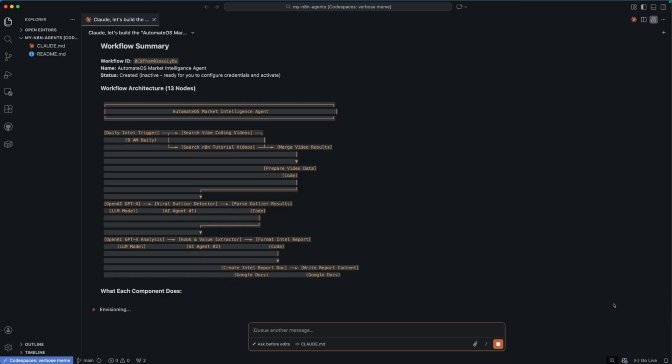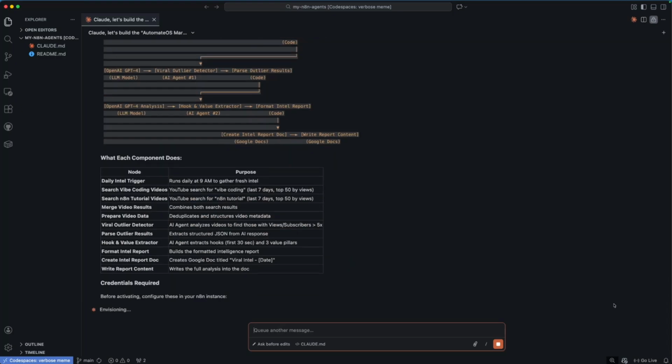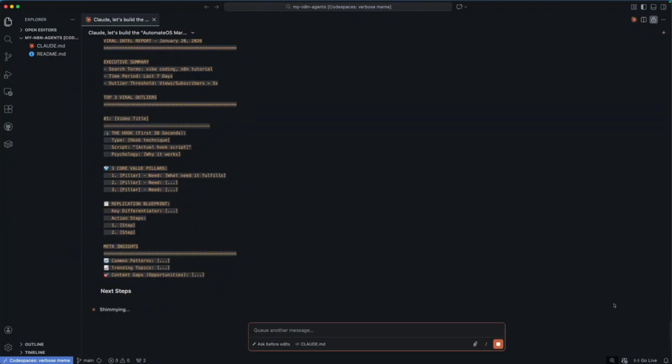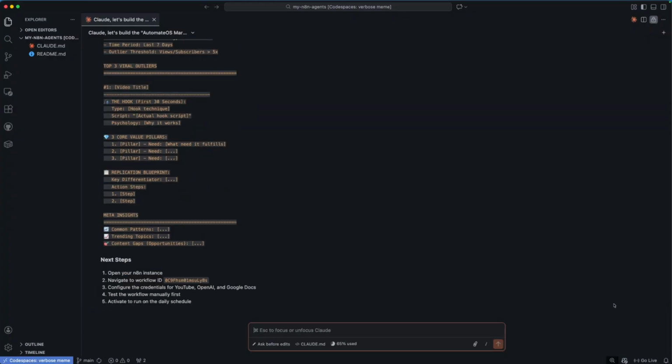And now we're coming to the end here, and it's going to give us a workflow summary, basically show us the architecture of how it approached the problem, how it solved it, and then the next steps that we're going to need to take to actually finish the automation. Now, this is the coolest part right here.